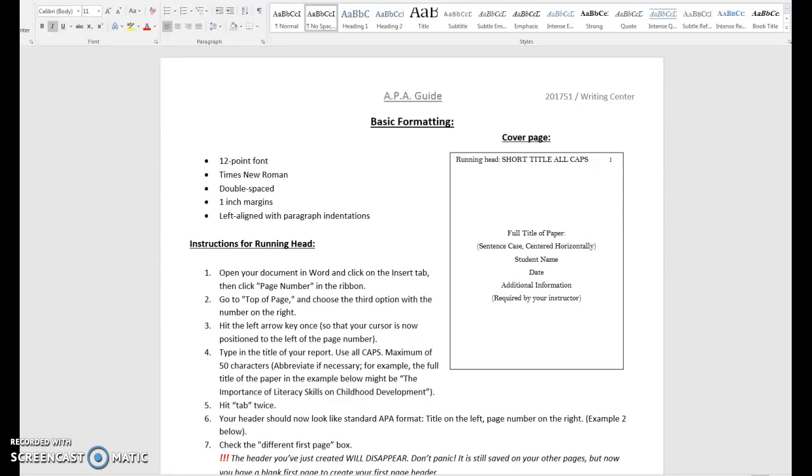Hello. Today I'm going to talk to you about how to format an APA references page for a paper that you might be writing. I want to start first by just reminding everyone that you do have access to the APA guide. It should be posted and available for you in the course, so you can always reference this document if you need help.